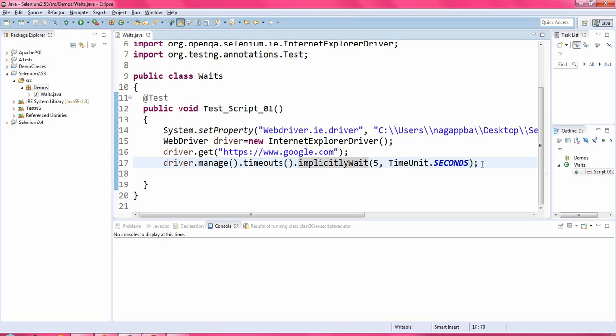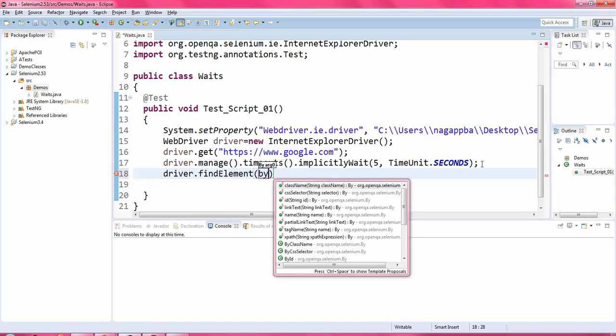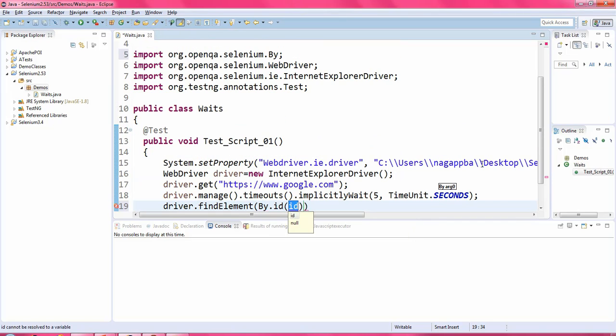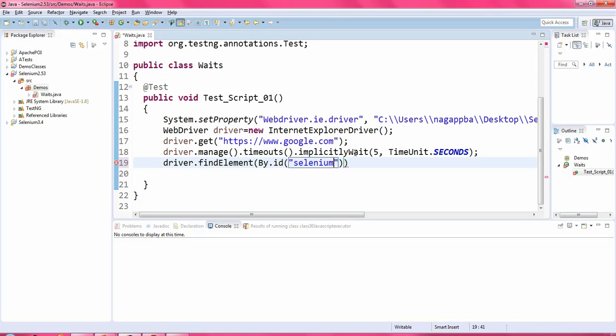So here I am finding one element by, say for example, I will mention dummy data. For example, I will specify some 2, 3, 4, 5, whatever numerical or string value. Just I am specifying Selenium. Actually I don't have any web element Selenium in this particular page.